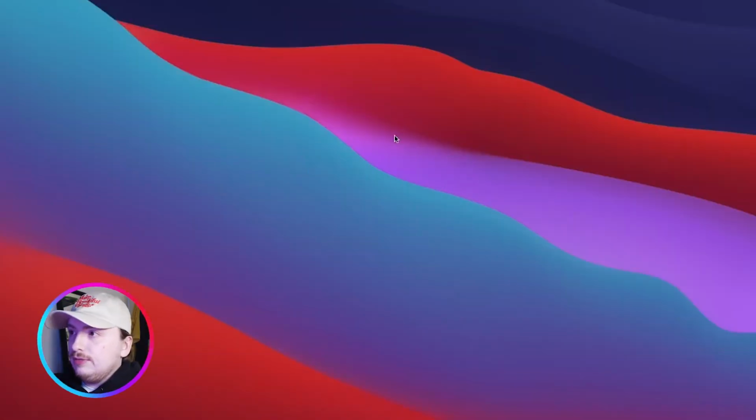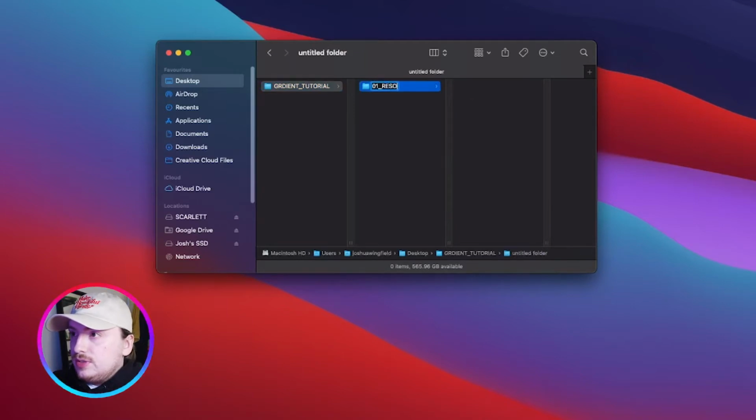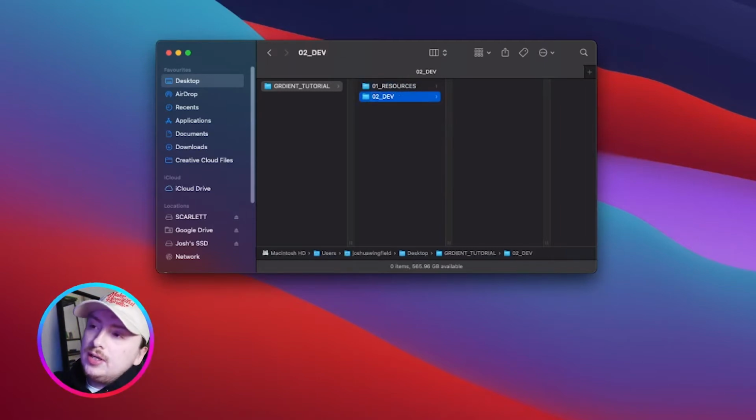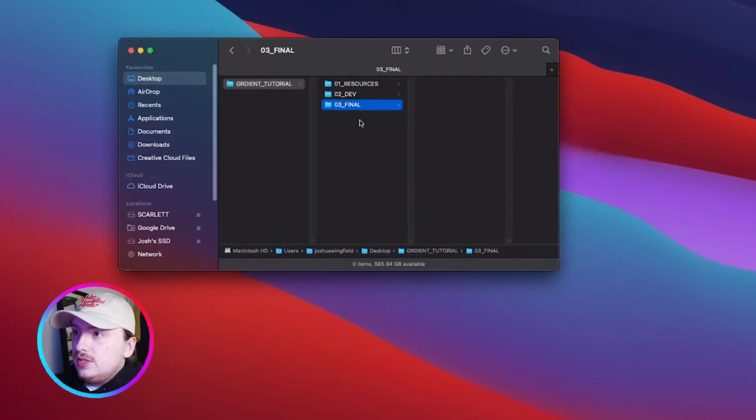So let's start off with a folder. Let's call it gradient_tutorial. So I'm going to go 01 and then resources. That's where all of our resources are going to go. I'm going to do 02 dev. That's going to be the development folder, so that's going to be where you put your working file. And then 03 for final. So this is the usual folder structure I use. Yeah, and it's really good and it'll help you keep organized.